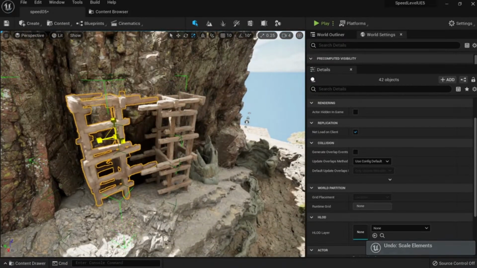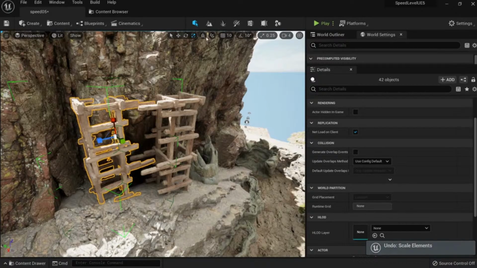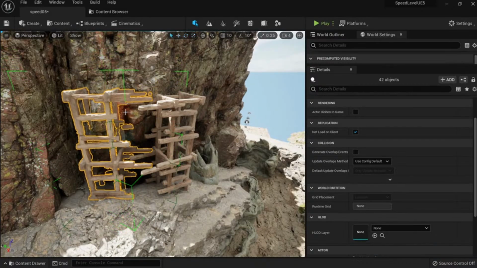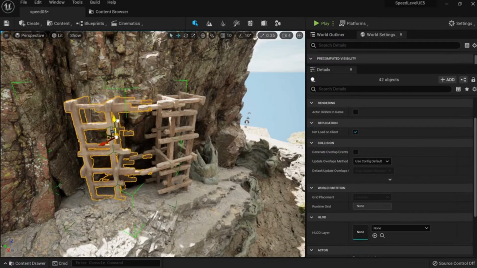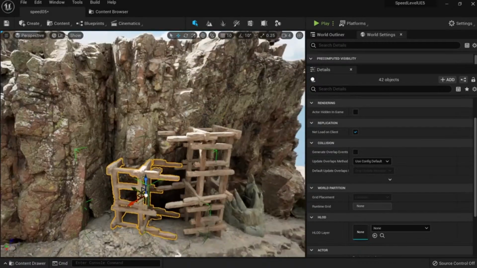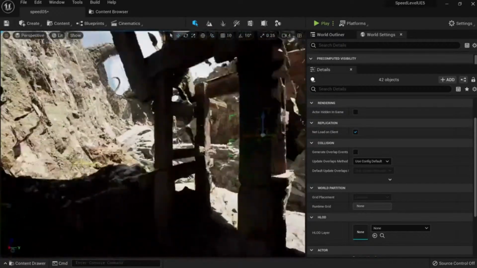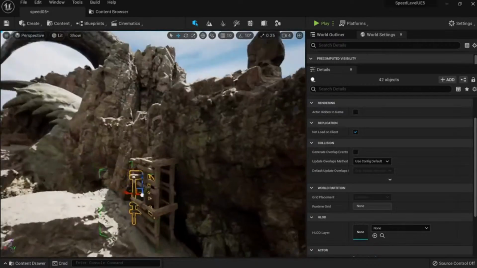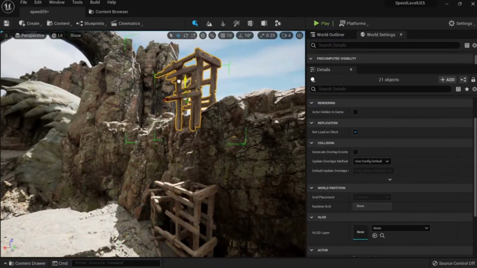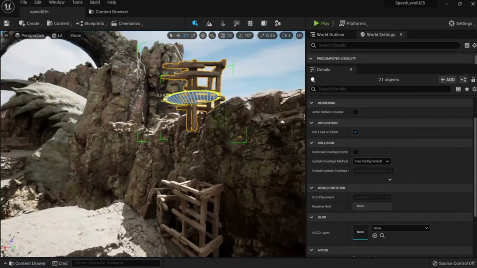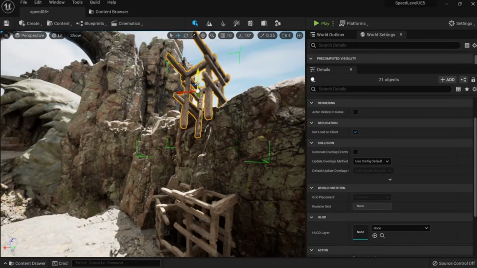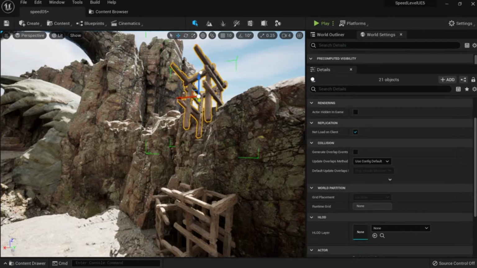This is the problem of using groups, is that the scale doesn't work as nicely. So just keep that in mind. And we can do the same here. Rotate it. So we can have some wood assets here that look really nice.